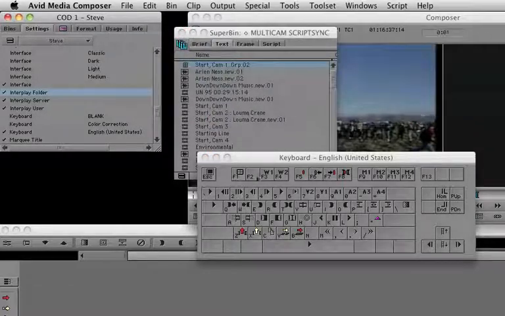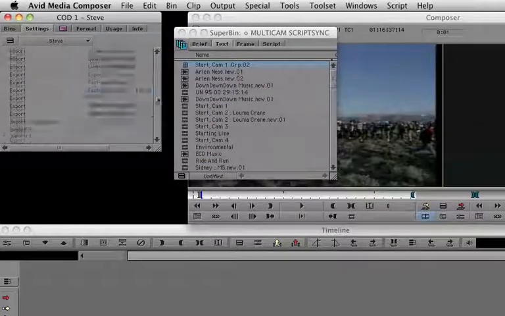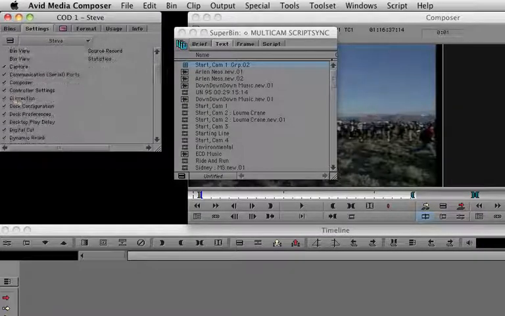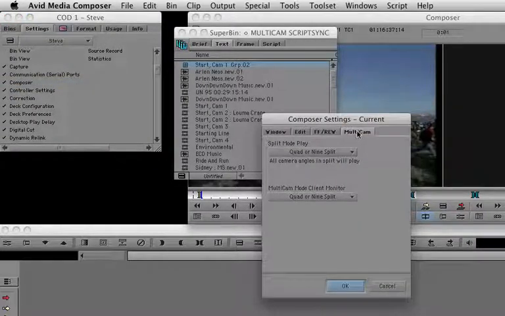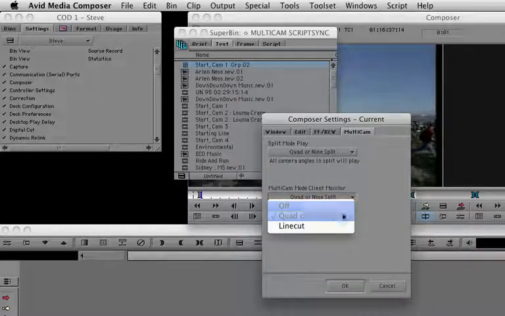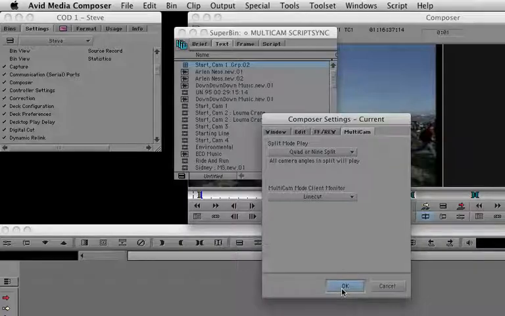We'll close up the command palette and the keyboard setting, and we'll look at our composer settings. And in composer settings, there's a tab for multicam, and you can choose quad or 9 split or full screen. We don't want to look at full screen, we want to look at quad or 9 split. You can also have it different on your client monitor. You could choose line cut or quad or 9 split or off. We'll choose line cut for the client monitor.